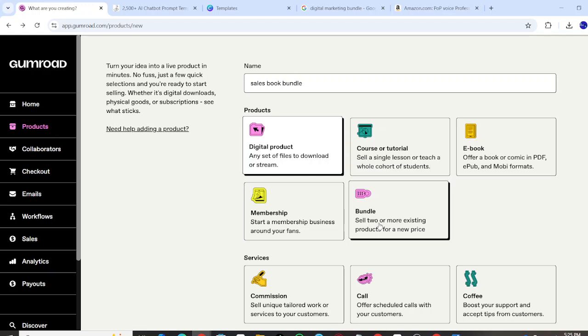All right, and the good thing about this, Gumroad itself is a free platform. They only charge you when you do make a sale. So it's very minimal cost also.